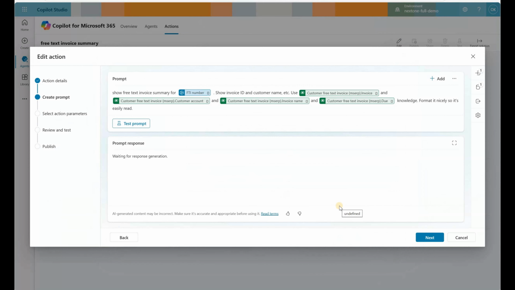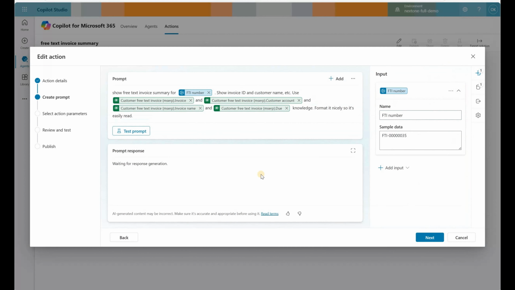So in order to see that free text invoice summary, I had to configure a prompt such as this. Show free text invoice summary for free text invoice number, which was my input number one, and then show invoice ID and customer name, etc. You see that I'm fairly vague here. I do not specify all the fields that the agent will list for me for that free text invoice.